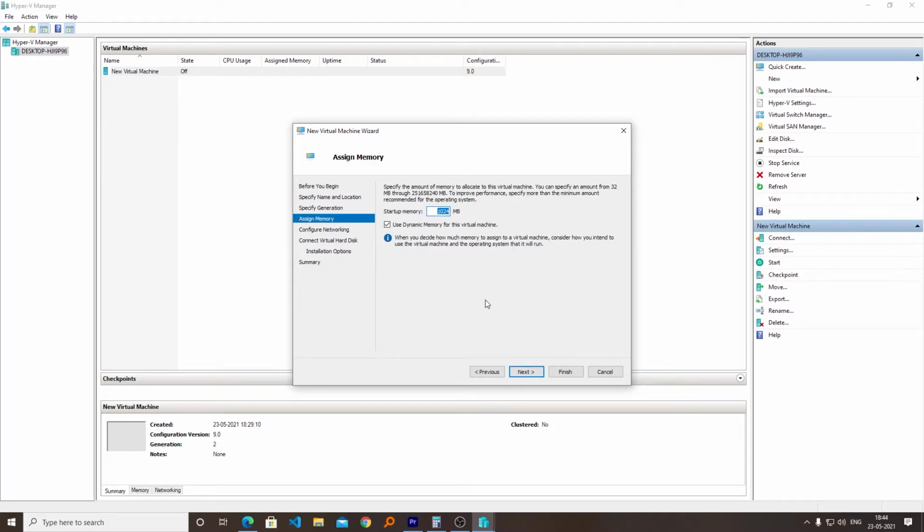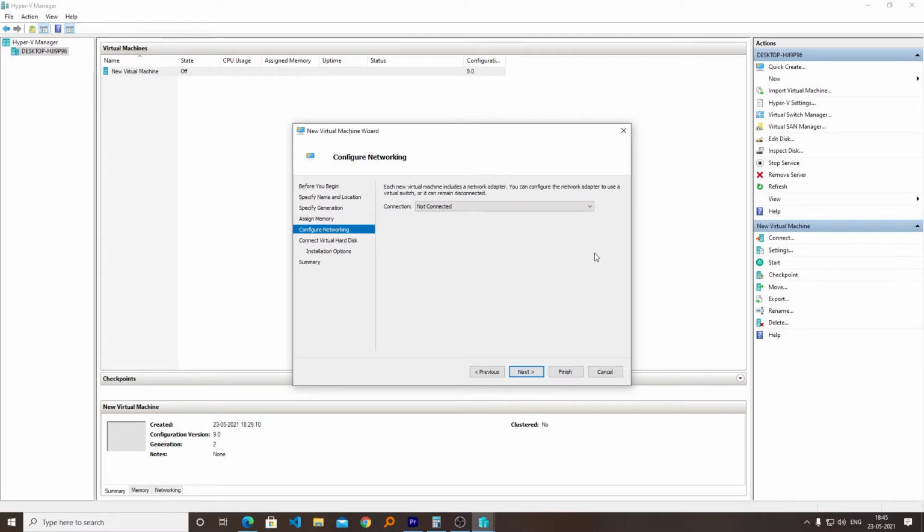Then after clicking on Next, here you can specify the amount of memory or RAM that you want to allocate for your system. Let's say I want to allocate 16 gigs, which is 16384. Please make sure that this option is checked, which says use dynamic memory for this virtual machine. Now let's click Next.